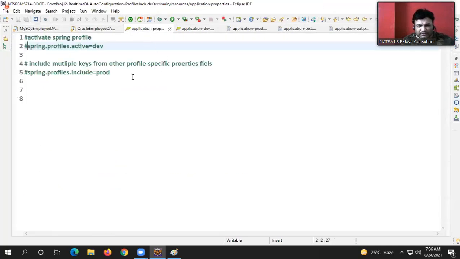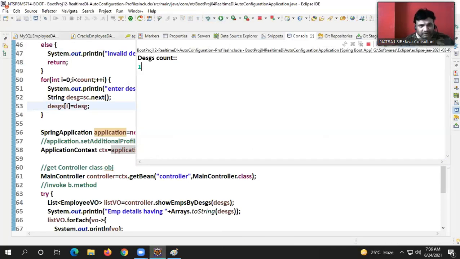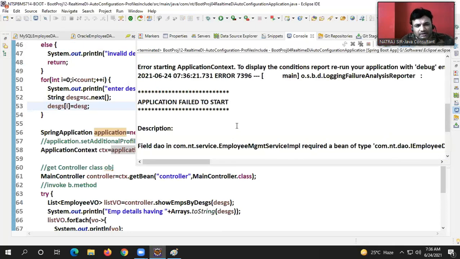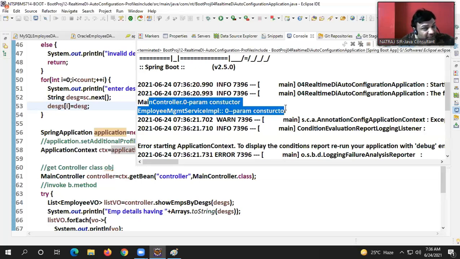Everyone, please focus. Now dev is ready. You run the application. An error will come. Don't worry about the error. Whether the object for MySQL DAO is created or not, that is important for me. The object for MySQL is not created. Not created. Are you understanding?